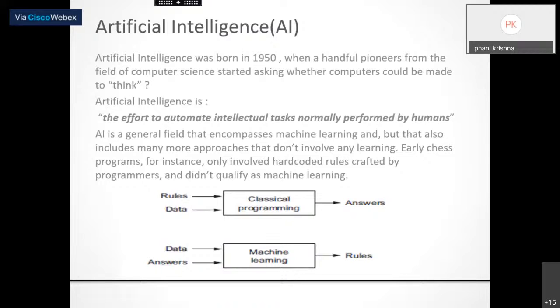I will start with the question of what is artificial intelligence. It was born in 1950, when people started thinking whether computers could be made to think. So what happens by providing the thinking ability to the machines? We can automate the intellectual tasks performed by humans. This is the idea behind implementing AI here. Then AI has many branches. Machine learning is one of the branches.